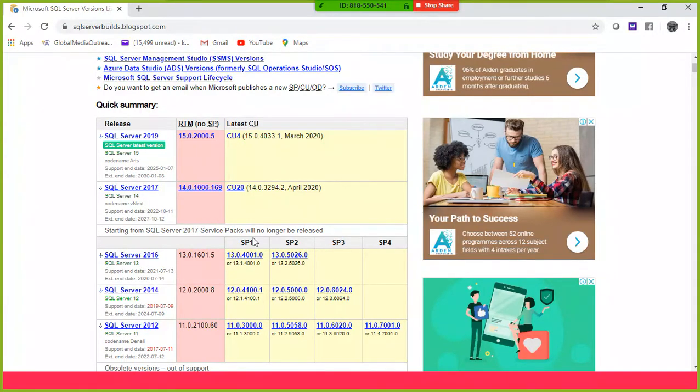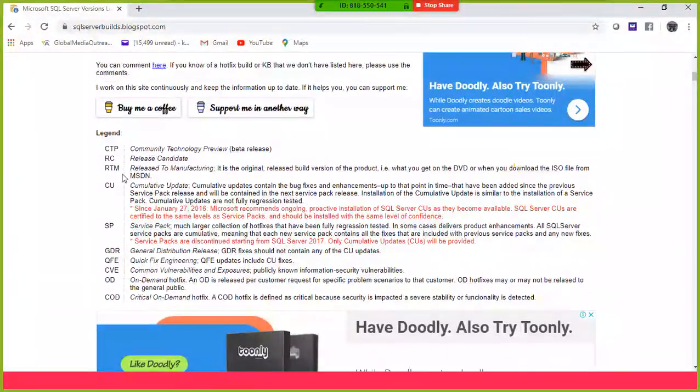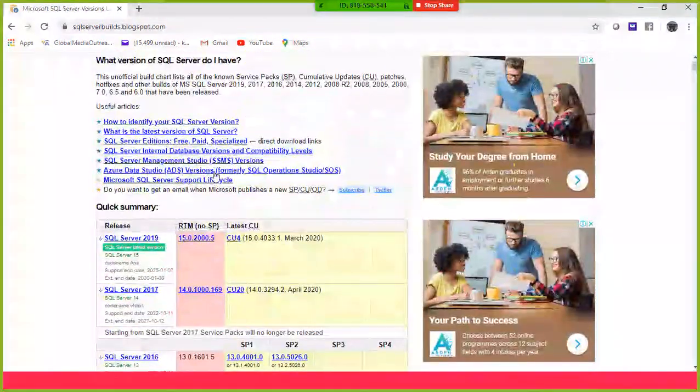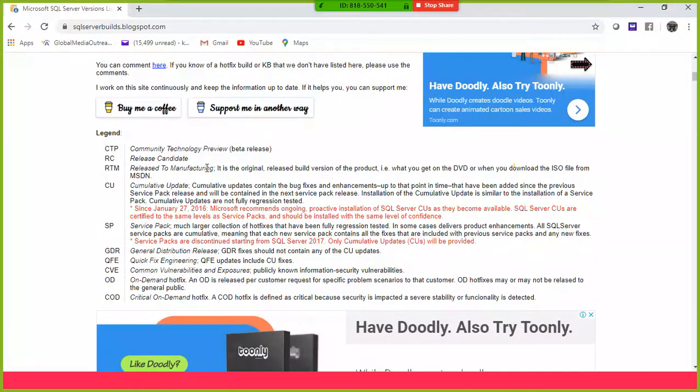Service packs actually stopped in SQL Server 2017, if I remember well, and this is the latest cumulative update 4 for SQL Server 2019. So in our environment, we are using SQL Server 2017, the base version. If you go down this site, first of all, RTM means release to manufacturing. That's what we have that we're going to be playing with today. The release to manufacturing version means that there's no service pack on it and there's no cumulative update on it. It's just a basic install of the first release of SQL Server 2017.